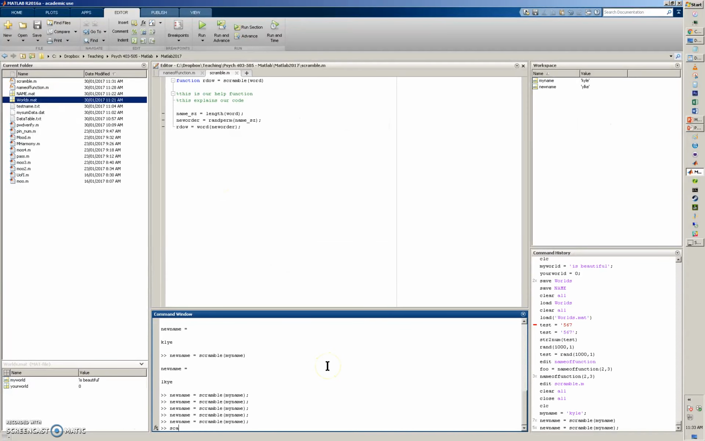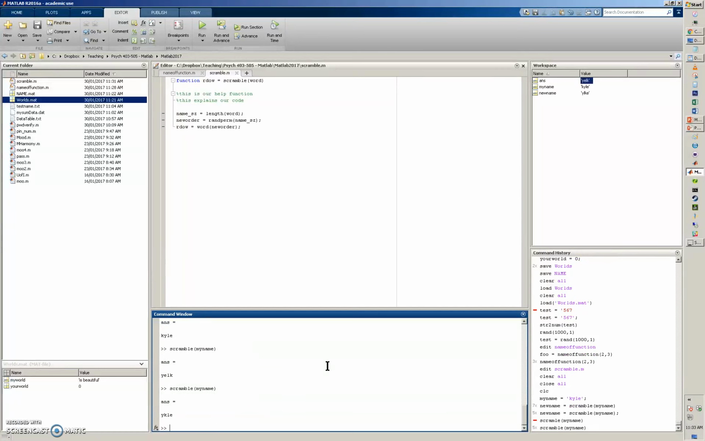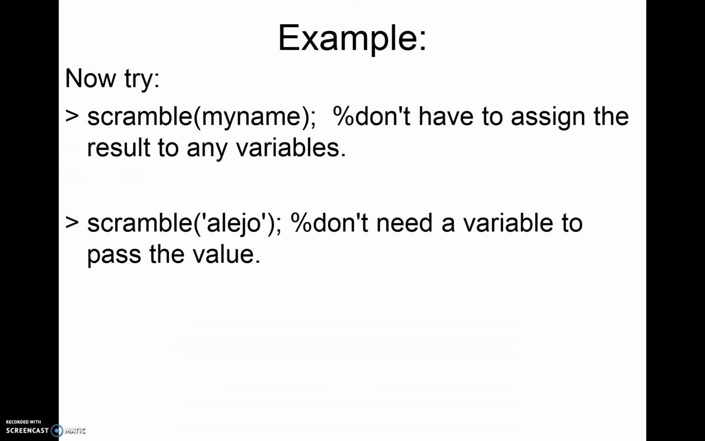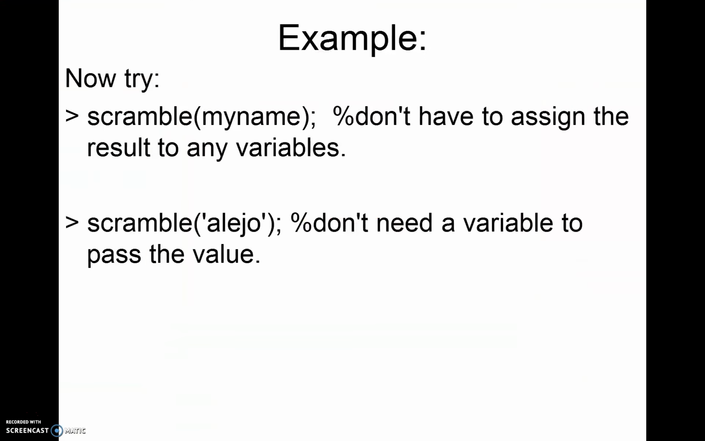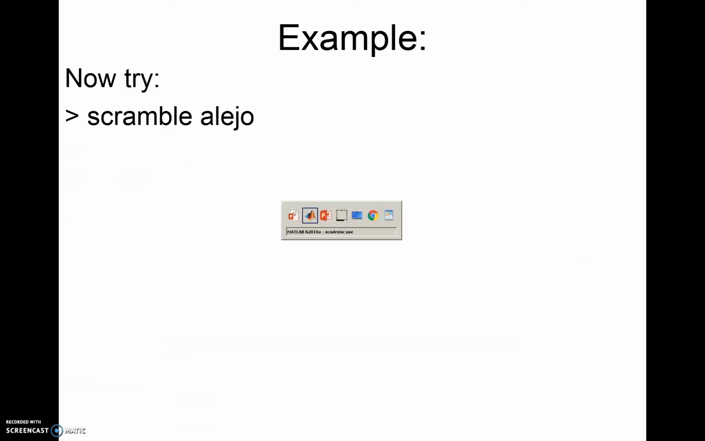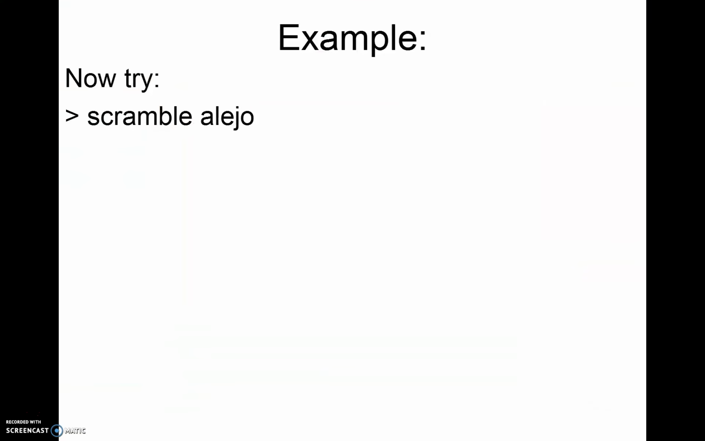We don't have to assign an output. We can just output and then we'll assign it to answer. And we don't even need a variable here. We could have just typed in the name itself. So you can see how flexible this is becoming. We could even say scramble Kyle. It's treating it as a string this way.